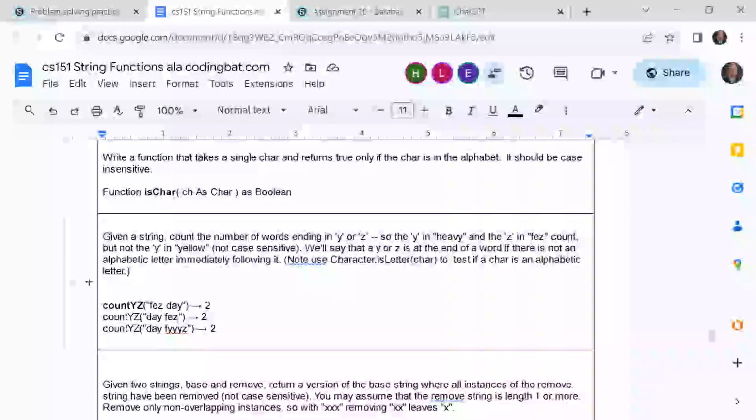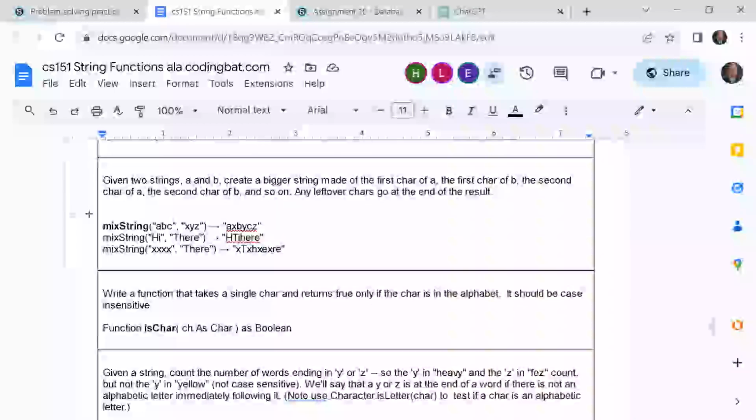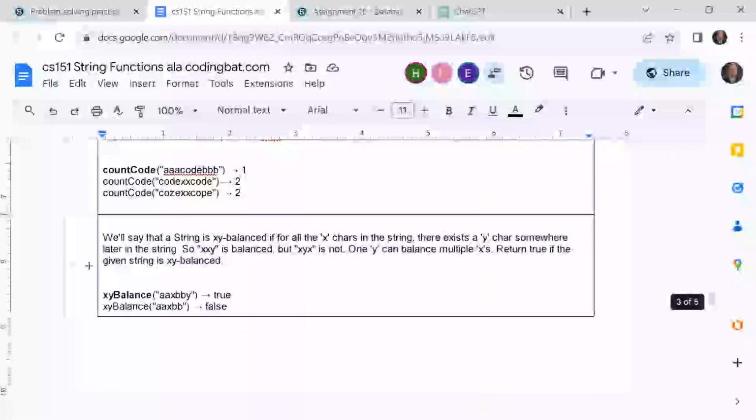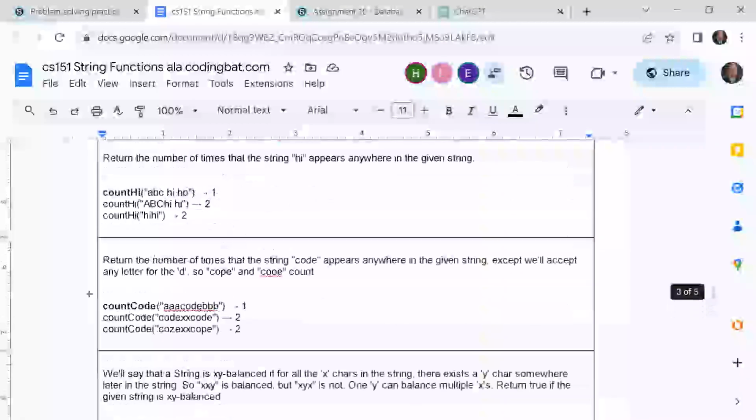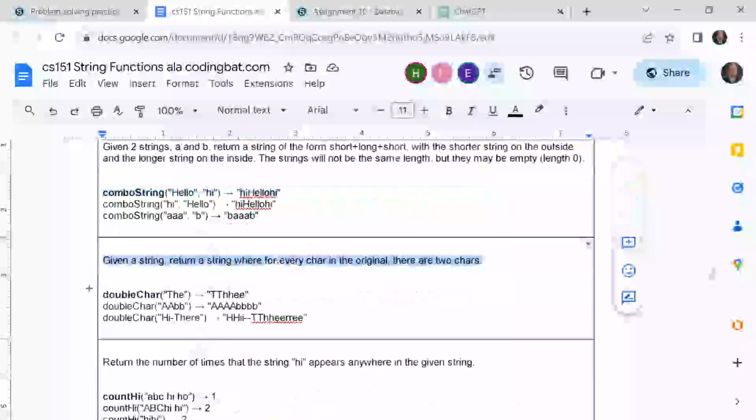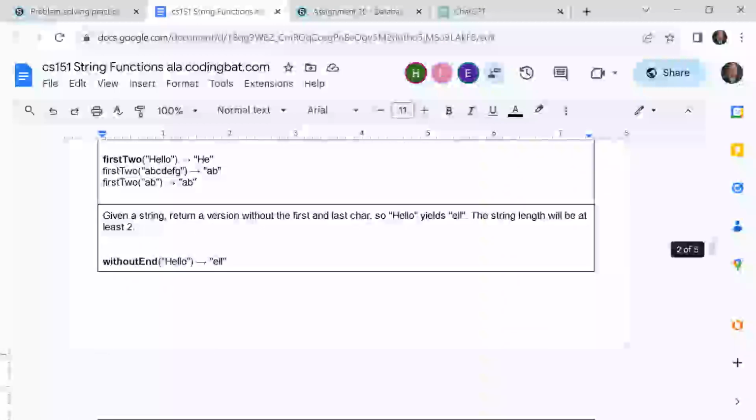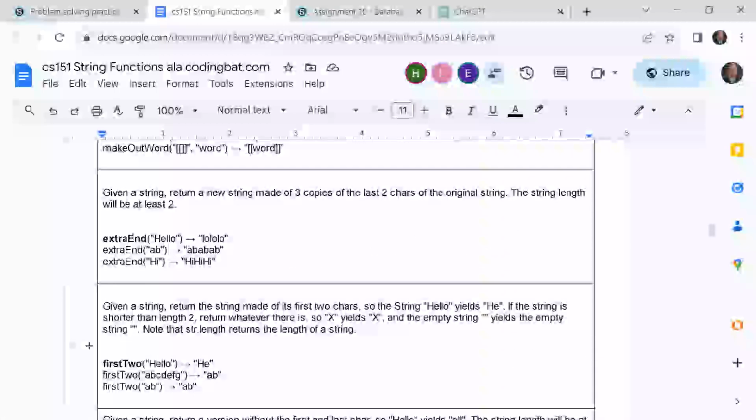What about the extra? Extra, which one? Extra, and it's the one that's after makeup. Okay. Extra end. Given a string, return a new string made of 3 copies of the last 2 chars of the original string. The string length will be at least 2. 3 copies of the last 2 chars.